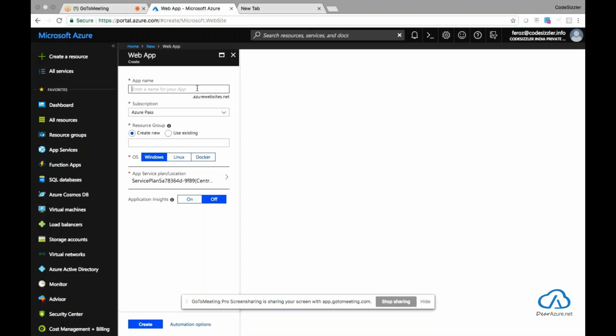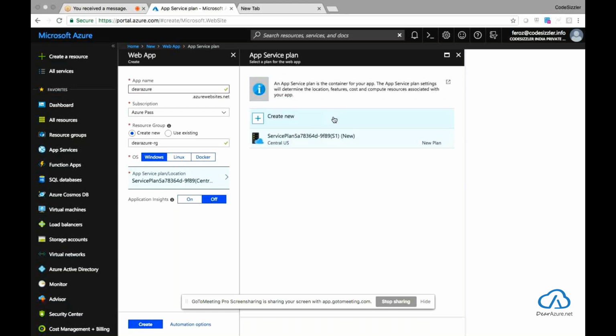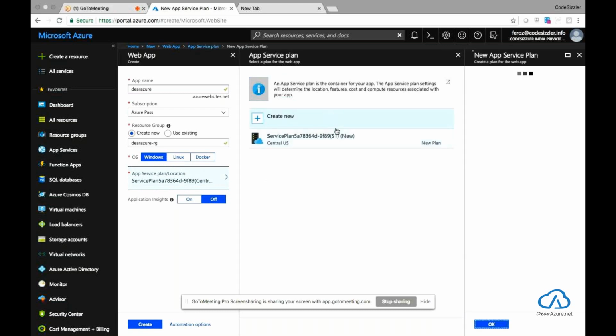Let's go for a web app, which I'm going to name Dear Azure. I've created a resource group, Dear Azure resource group, and let's create a new app service plan. I was briefing about all these things yesterday. Dear Azure apps.